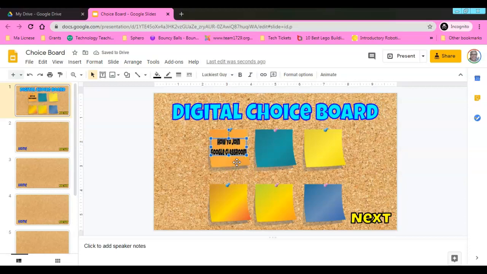Now the next thing I want to do is actually find, I'm going to do this for each one of these. So each one of these will be its own individual concept. And I'm going to find a video. So say this one is actually going to be for slide 2. This concept, how to join Google Classroom, will be on slide 2.